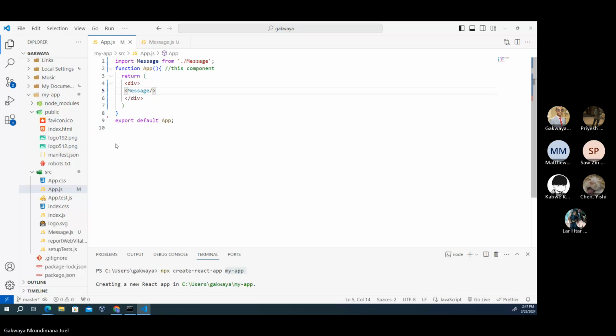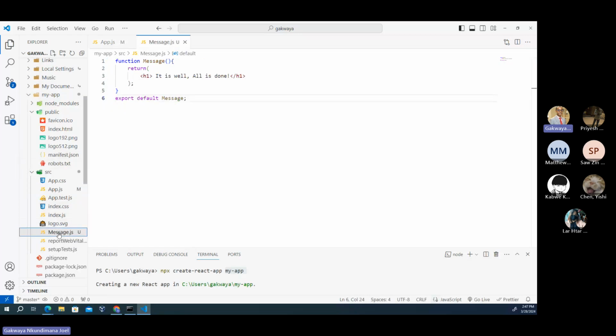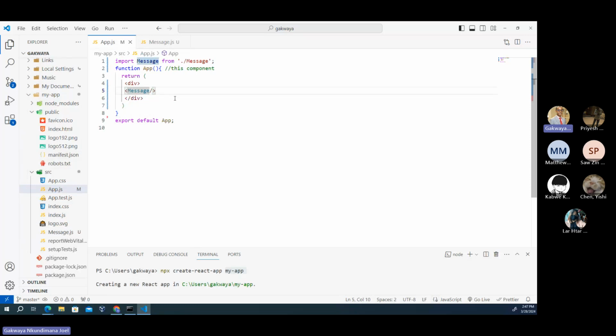So this one you can close this way, and there's no error. This is a component. And the one which you see here is known as JSX, JavaScript XML. You may think it is HTML, but it's not. It is JSX, JavaScript XML.